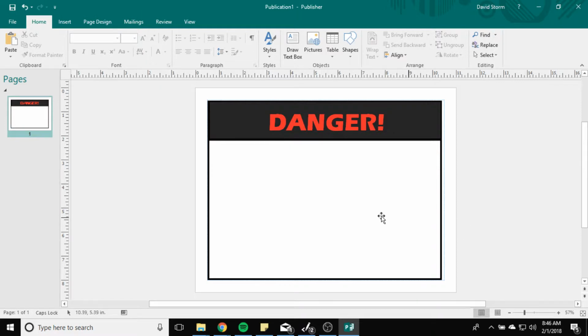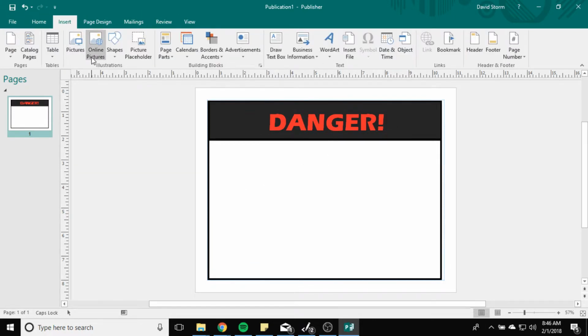So at this point, I would bring in some text. I would bring in some icons. I would think about, let's separate this down the middle here. Let's draw a line. Let's insert a line right down the middle.